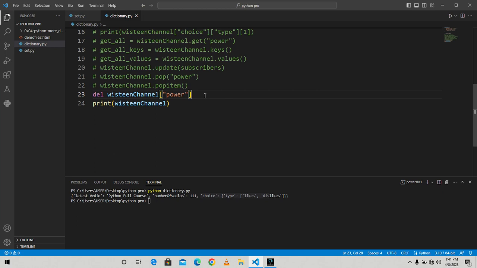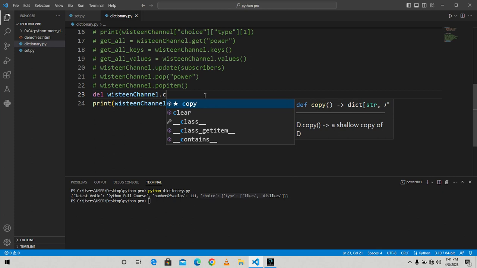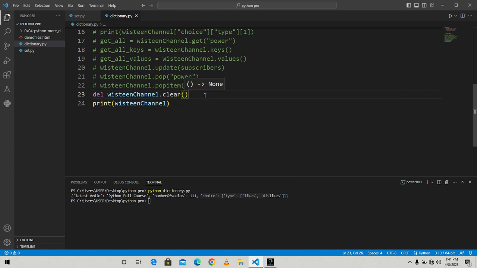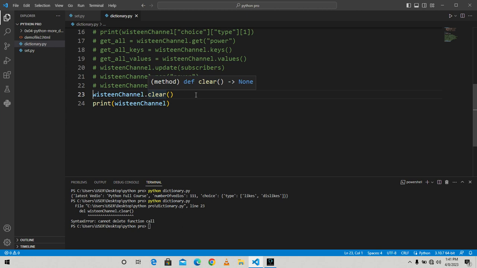I can do this by just saying dot clear, just like that. I don't need to provide anything in there. Whenever I run this, sorry, I still left that stuff there. That's a mistake. So now let's check this again without the delete. Sorry for doing this. Let me rectify that.